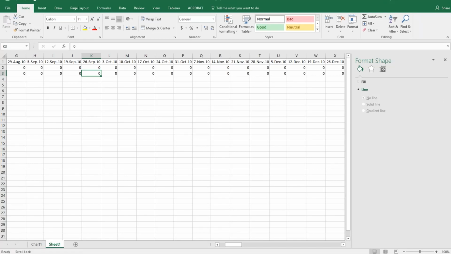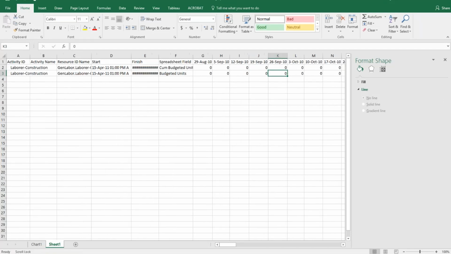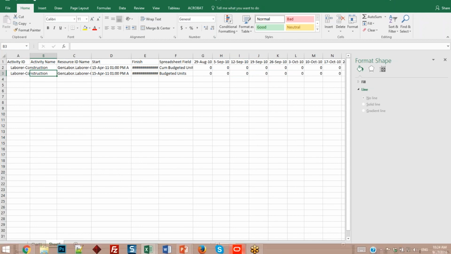So, some of you might ask, how do we do this in P6? How could I get this same sort of thing graphed in P6? Why don't we just take a minute and show you really quick how we could do that in P6.